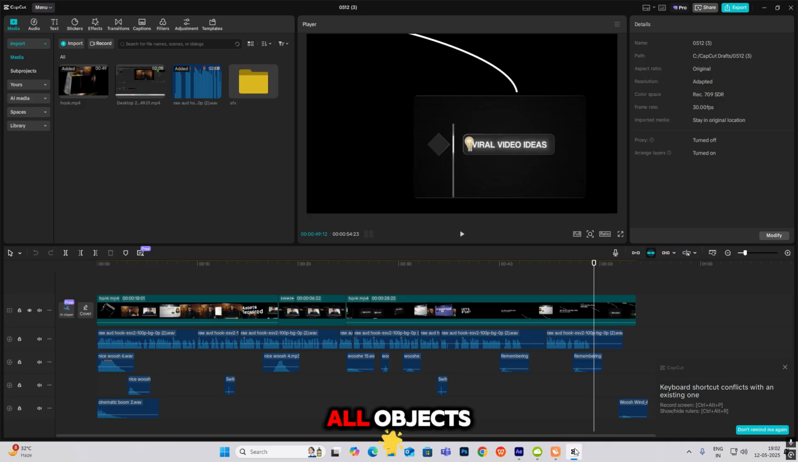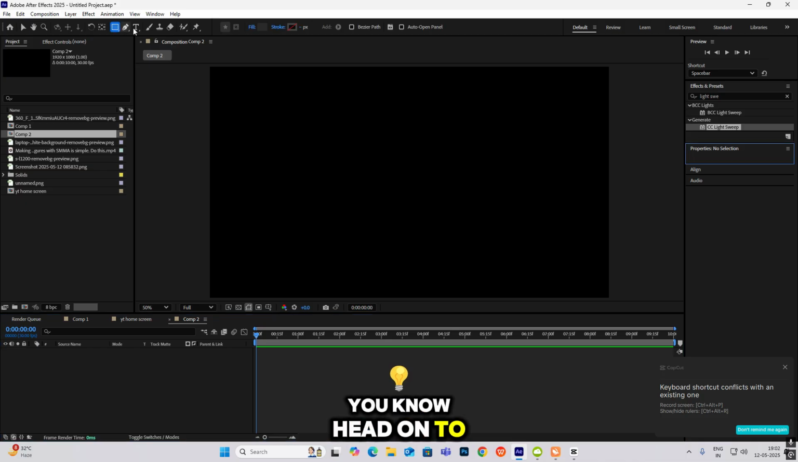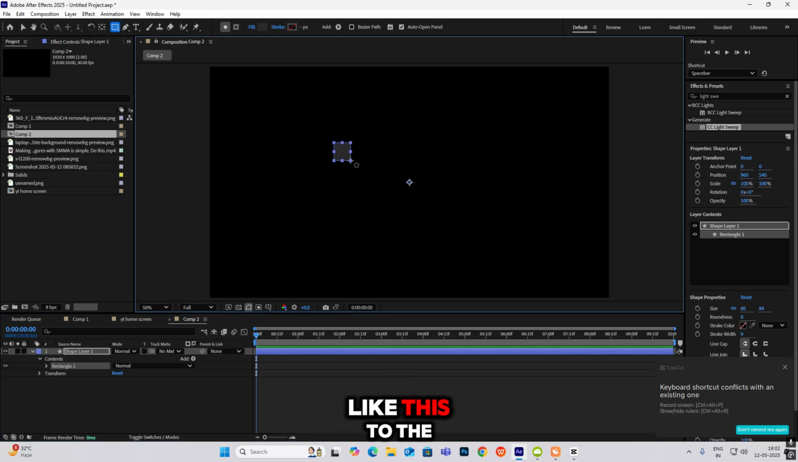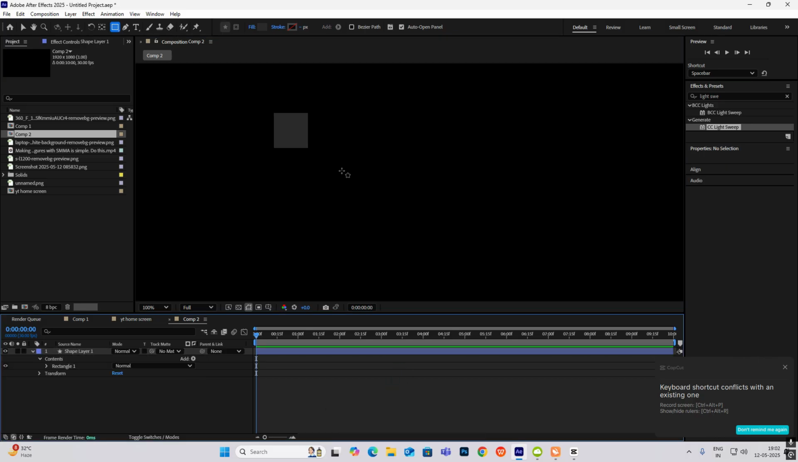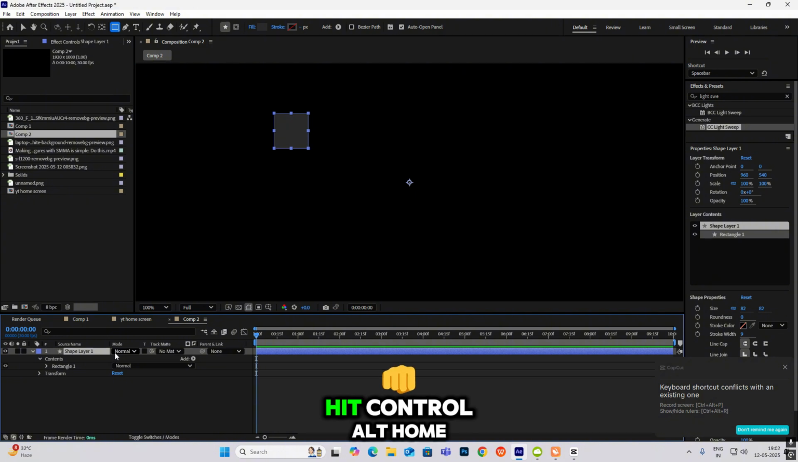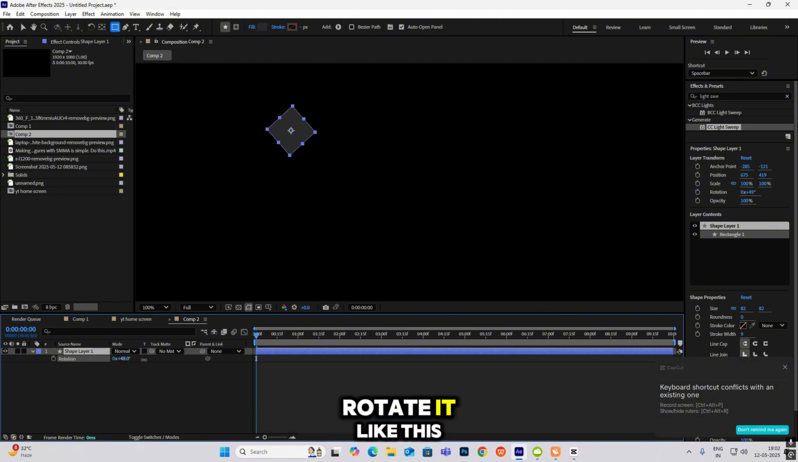So we need all these objects. For that, first head on to this rectangle and make it like this. Holding shift, just drag this like this. Zoom this in, hit Ctrl Alt Home and then R and rotate it like this.